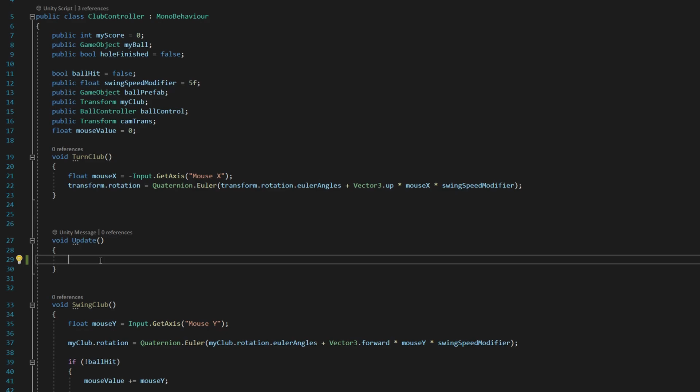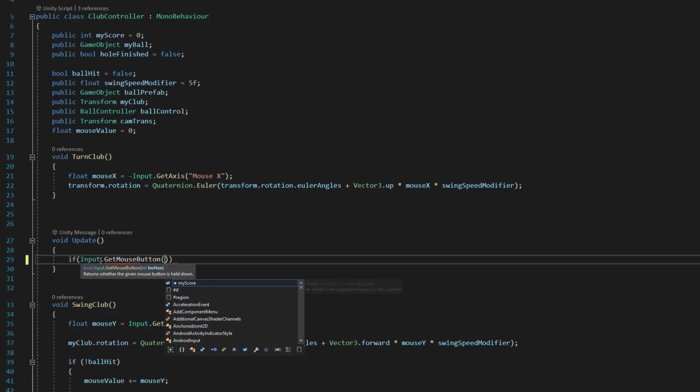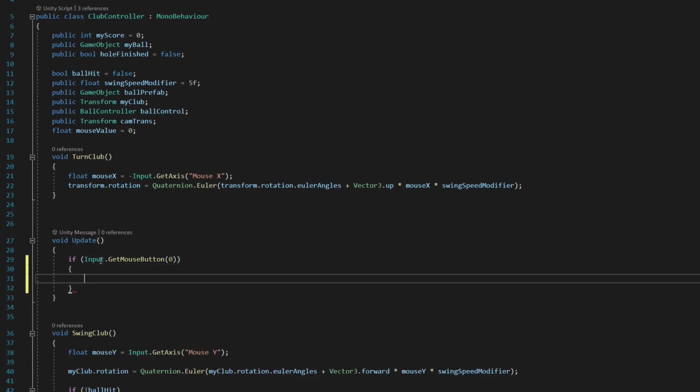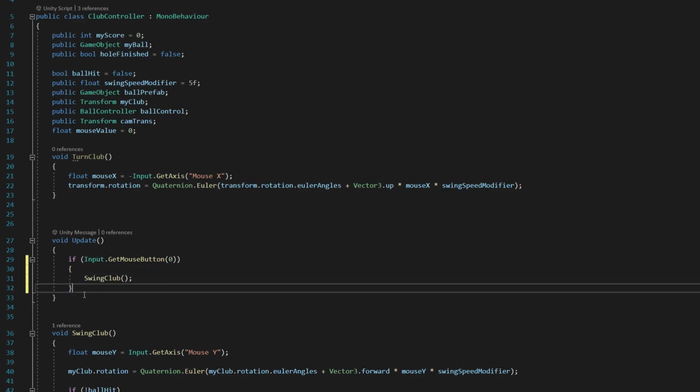some input we provide. So we're going to actually swing and turn our club based on the input that we used with our mouse or trackpad. So what we're going to do is say if input.GetMouseButton. So this is saying if we are holding a mouse button down, we want to run the code in this conditional. And we're going to say button 0, which is our left mouse button. So if we're holding down our left mouse button, then we want to swing our club. It's going to allow us to swing it back and forth.